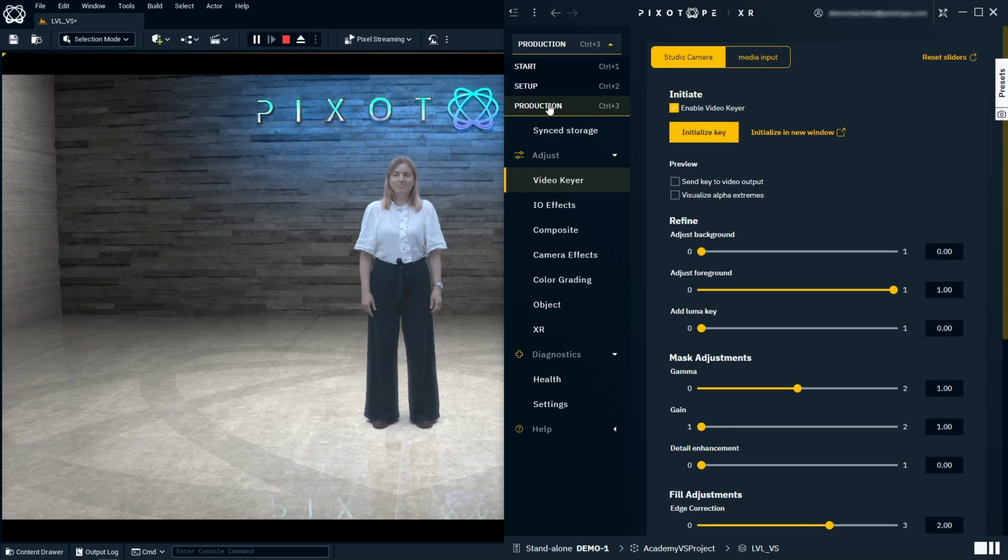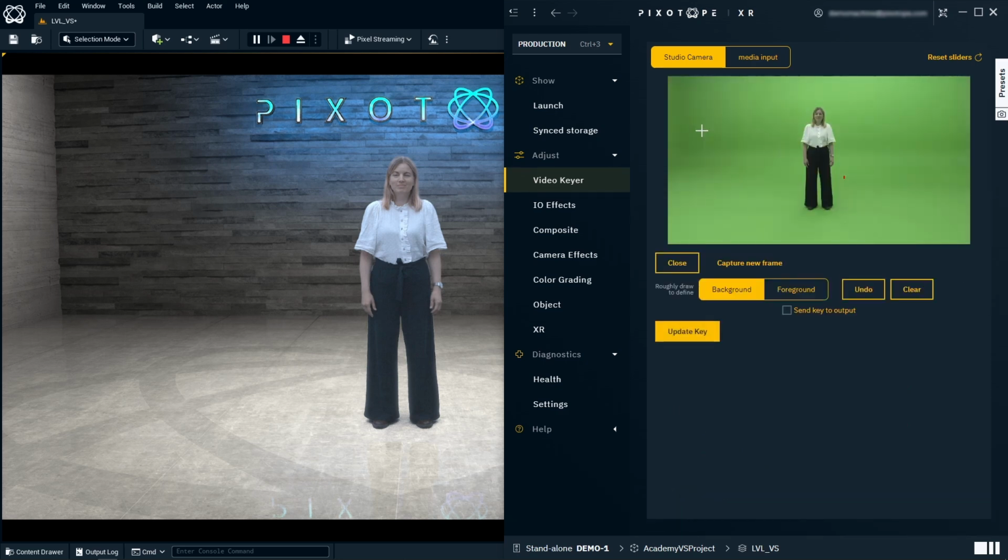To start off, we'll need to sample some of the colours from the background we would like to separate from the talent. We can do so by clicking the Initialize Key button. This will grab a single frame from the incoming video, which we'll then be able to sample colours from.